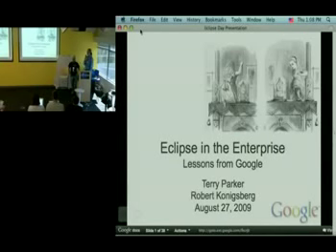Our talk today is titled Eclipse in the Enterprise, and we're going to talk a little bit about our development environment here at Google, some of the challenges that poses to using Eclipse. Some of those are unique to Google, some are not. And some of the things that Rob and I and the team have done to make Eclipse more usable here at Google.